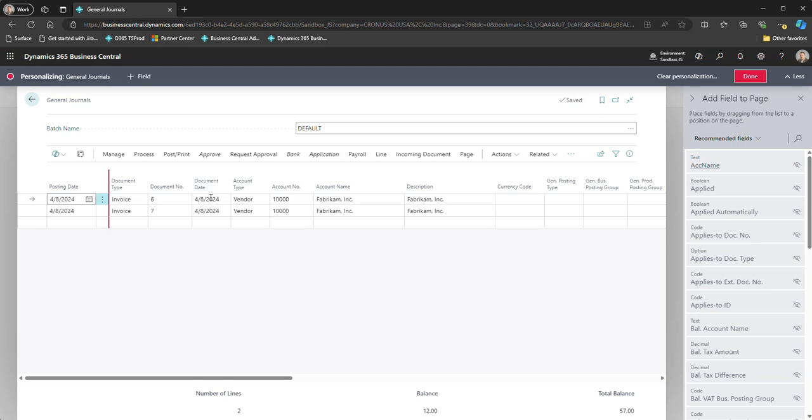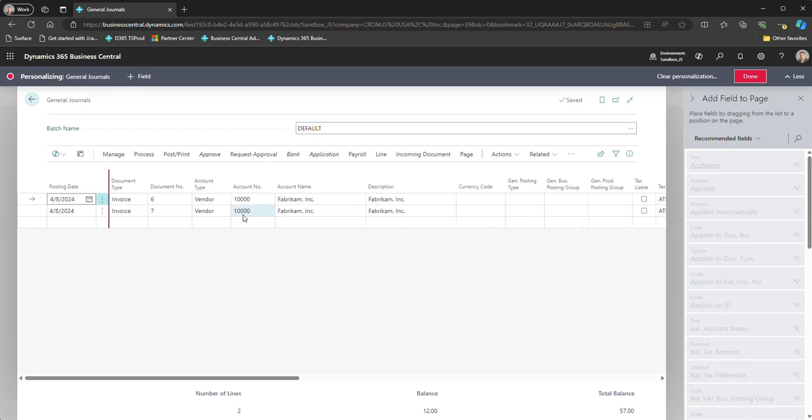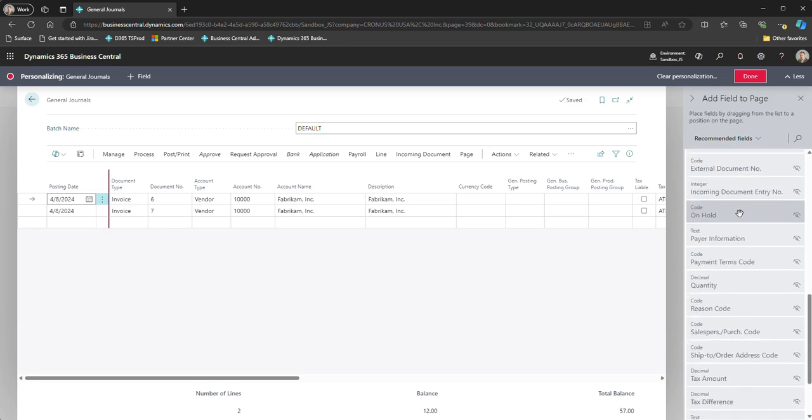If I want to remove it from the screen or hide it, of course, at this point, I could clear my personalization, but the other option is to click the caret and choose hide, and it's removed from the screen. That's all there is to adding or removing fields, and all of the fields available to you will be visible on the right once you click the field link.